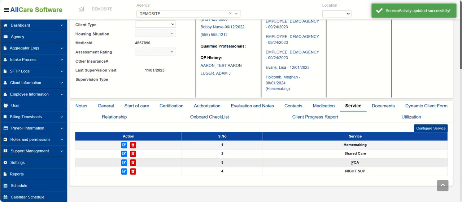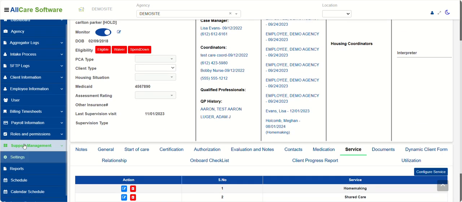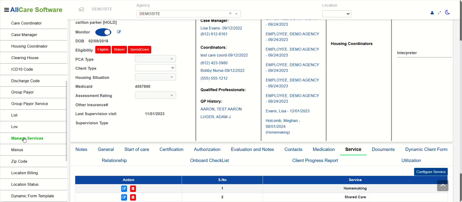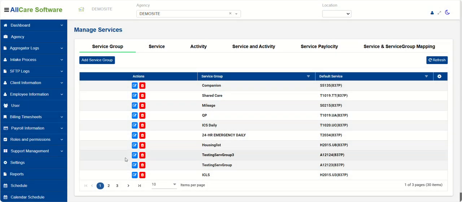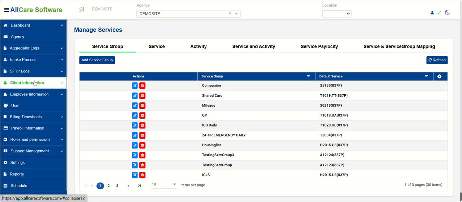So that when someone logs into PCA for Parker, they are only going to see those specific activities that are on Parker's care plan. So again, the generic setup is in managed services. This is kind of the generic setup for your EVV app. If you want to get more specific, you'll do that into the client information and under each client profile. Okay? I hope this helps.